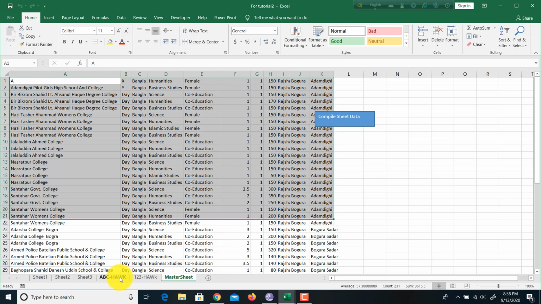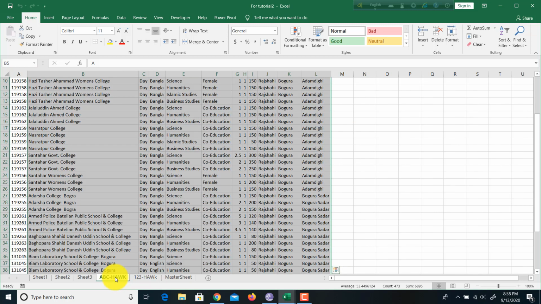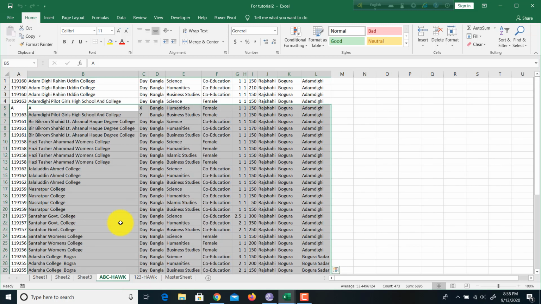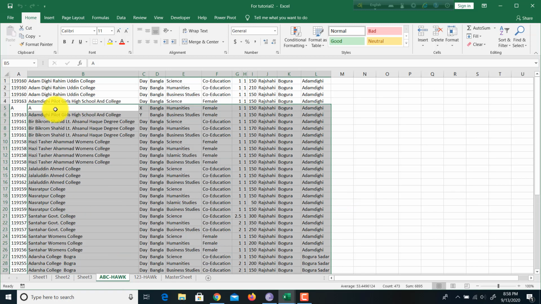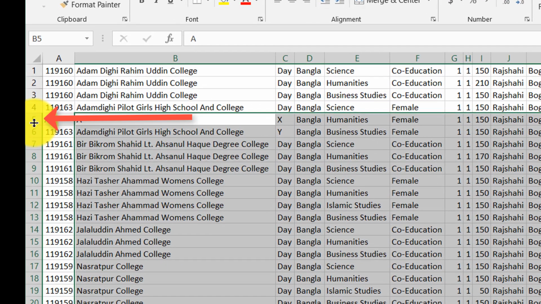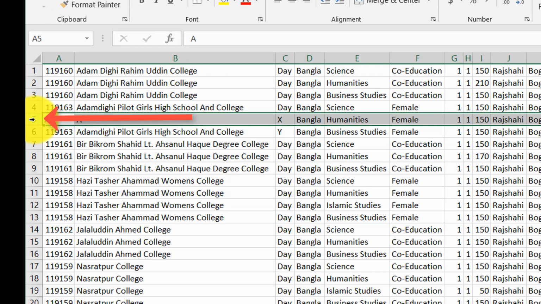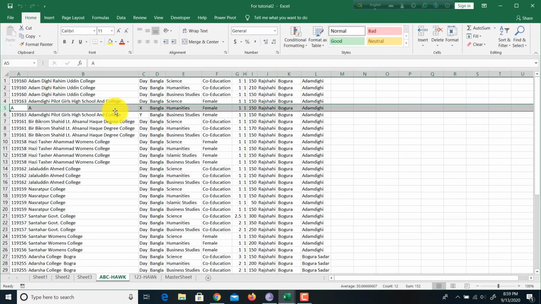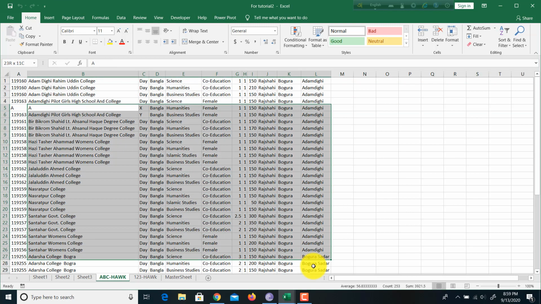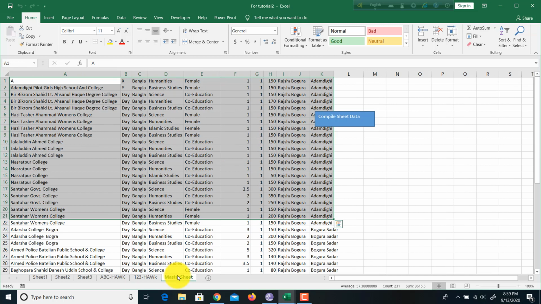So first was this abc dash hawk, and I specify the range, the column and row from which the data will be retrieved. I use row 5. Actually, I want to retrieve data from row 5 to the last row and up to the last column. It will retrieve this data and paste it here.